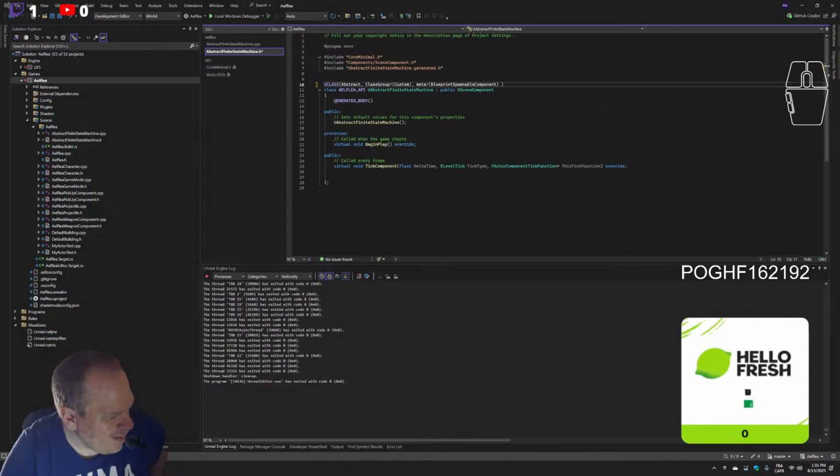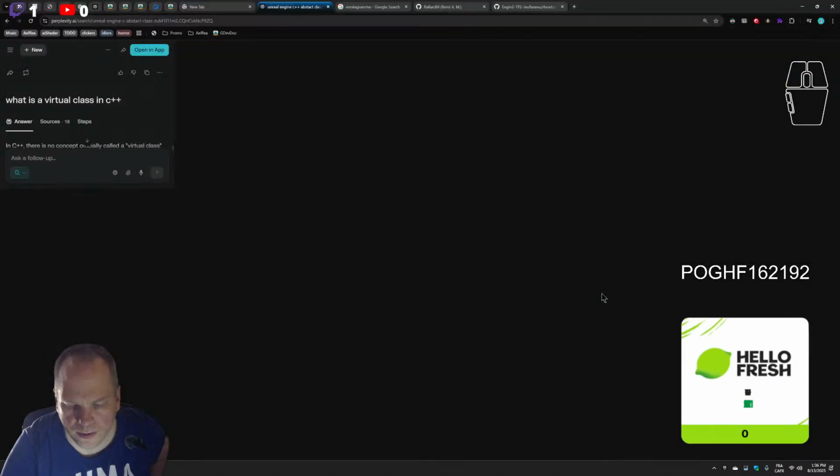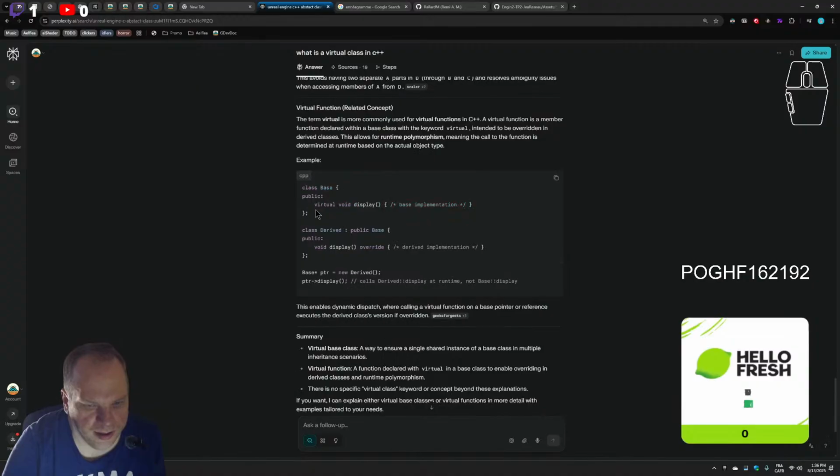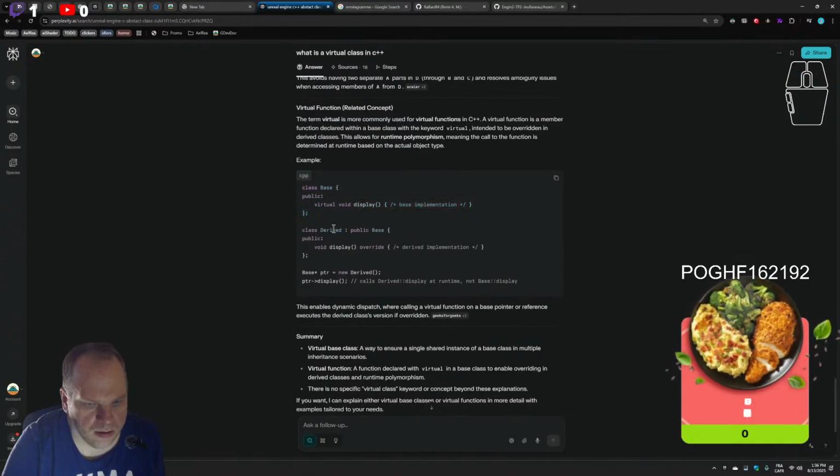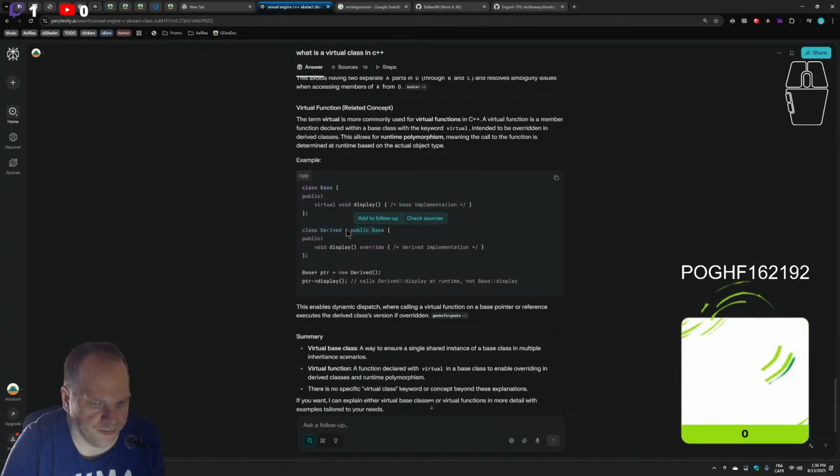What? The term virtual is more commonly used for virtual functions. In C++, yeah, a virtual function is a member function declared within a base class with the keyword virtual, intended to be overridden in a derived class. This allows for runtime polymorphism, meaning the call to the function is determined at runtime based on the actual object type. So the class Base has a virtual function display. There's a Derived class that inherits from Base and overrides this function. And this, yeah, I remember now.